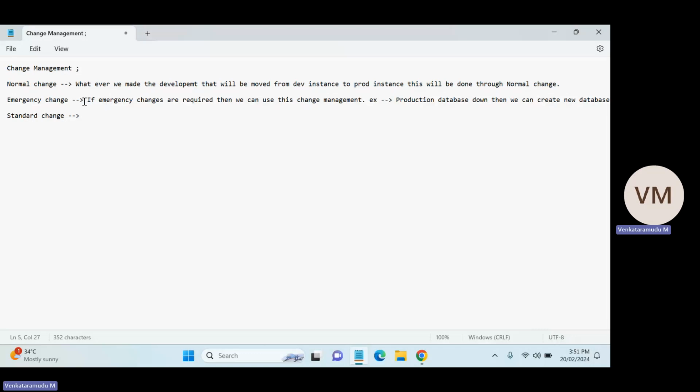Emergency change means if changes are required in production, then we can use change management. For example, if a production database is down, we must fix the issue in production and make it available. The production database should be available for end users, because end users are not supposed to get any issues. So that is the ultimate goal.